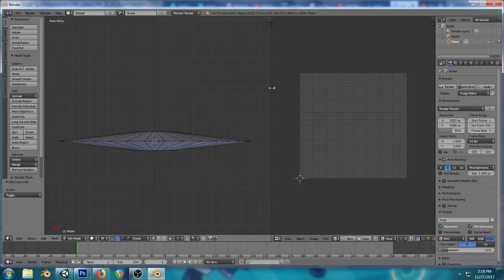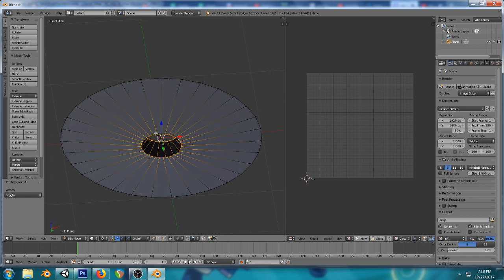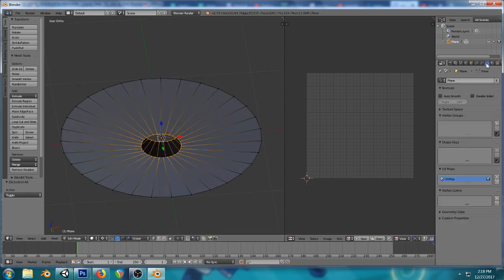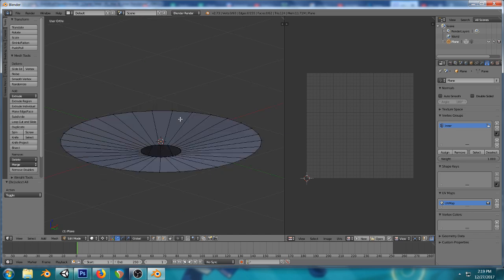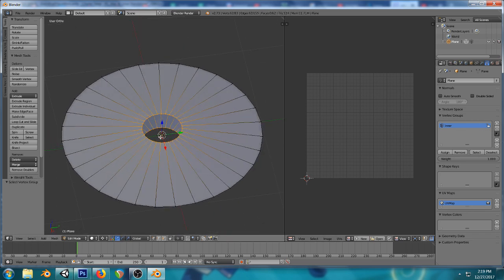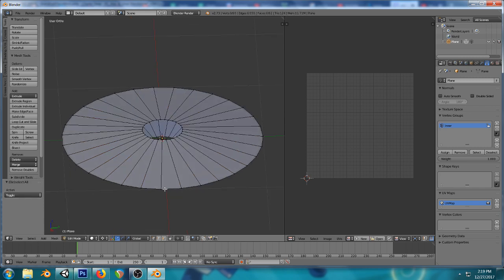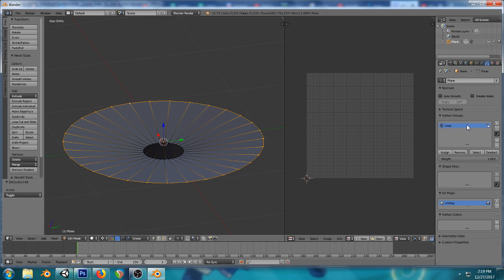So what you would do, select these, go to vertex groups, add, I just call it inner, and you click assign, so everything selected will be assigned. And then just to make sure, do select. It's like, okay, good, those are all selected, those are what we wanted. Make sure this is one, add a new one, outer, assign.